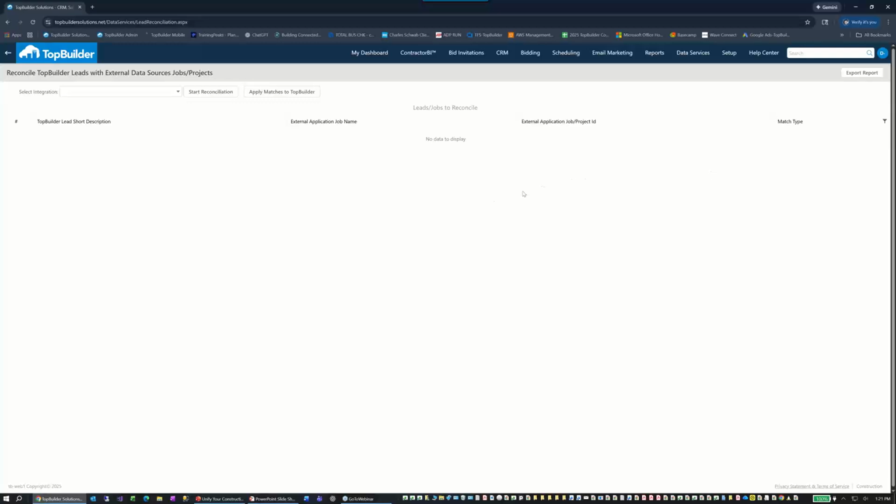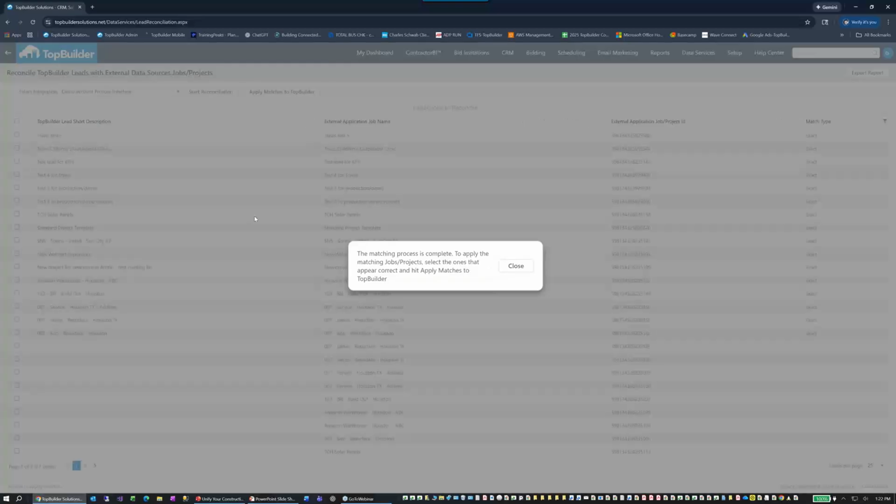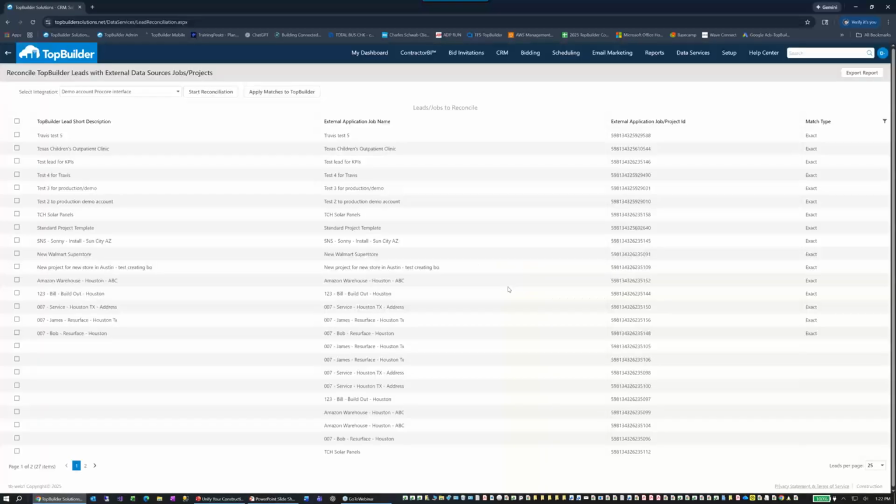Then we say, okay, we're connected to Procore, but the interface is not turned on. What we're going to do is decide what I want to reconcile right now. I want to reconcile TopBuilder with Procore. And I'm going to start the reconciliation process. And that was amazingly fast.